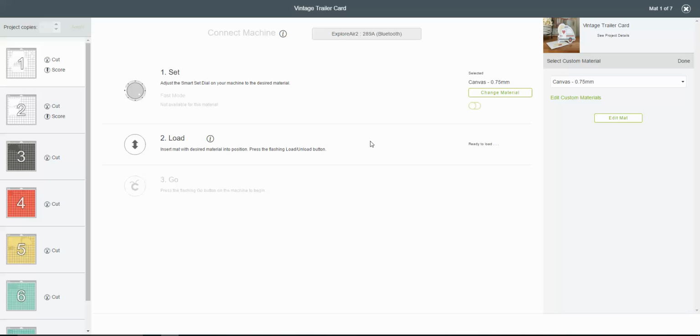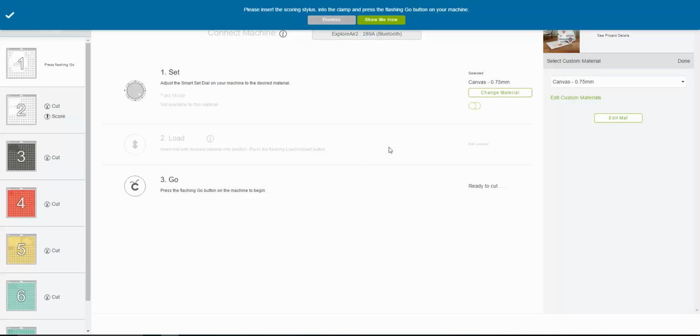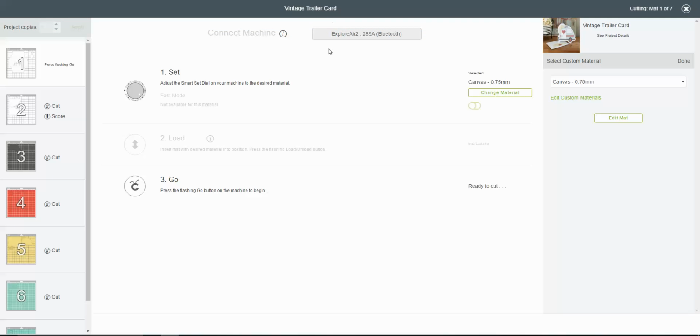So if you went ahead and loaded the mat, then it's going to say it's ready to cut, and then it's going to show your reminders up here at the top. This is a card, so it is letting you know you need to put the scoring stylus in the clamp, and you need to close the clamp, and then you hit the flashing green go button on your Cricut machine to do that. And then there's actually a little show me how. So if you don't know how to do that, it will take you to a place that will show you how to do that. I think that's kind of cool, but I'm going to dismiss this. I don't need it to remind me right now. And then I would hit the green go button, and then it will cut everything out.